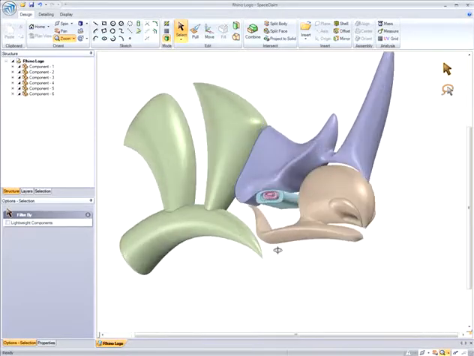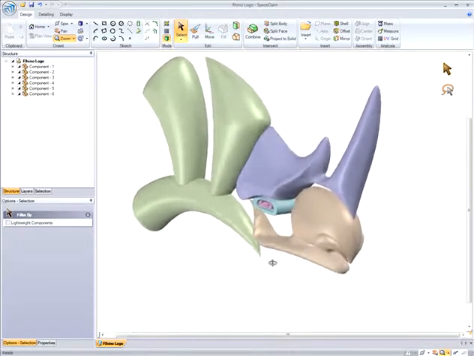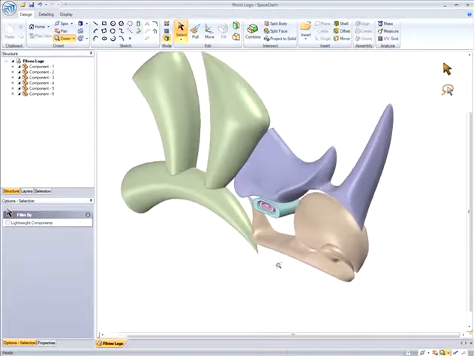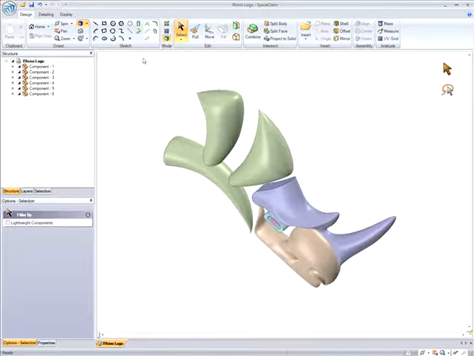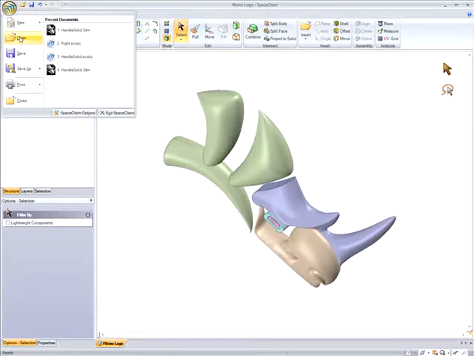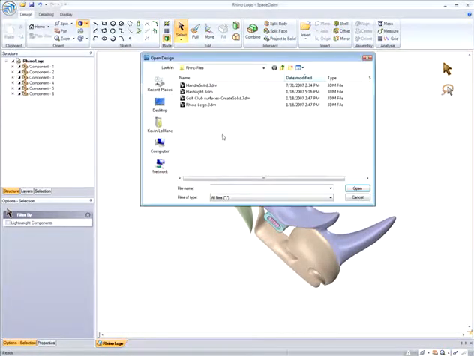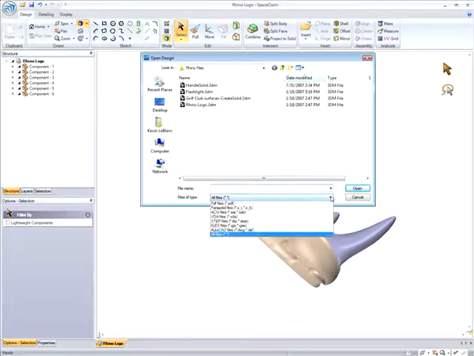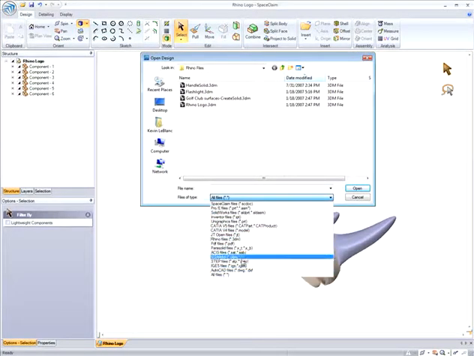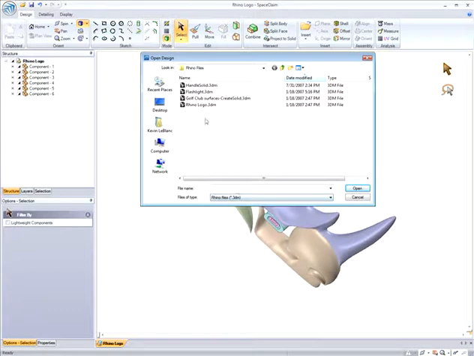This demonstration highlights how SPACECLAIM enables product stylists and industrial engineers to modify 3D geometry while working within SPACECLAIM. A product stylist can utilize SPACECLAIM to open a Rhino file directly into the SPACECLAIM work environment, as shown here. This is a handle created in Rhinoceros that needs to have engineering geometry added to it.